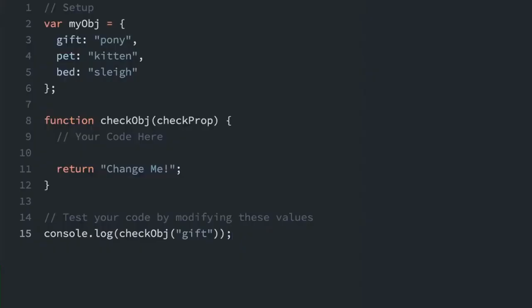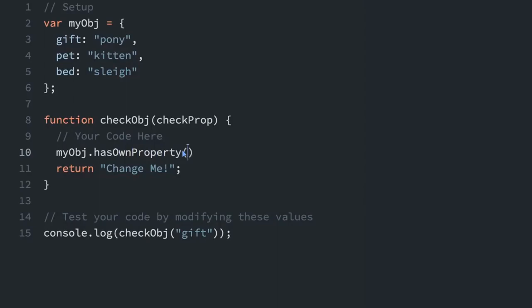You can check if an object has a property with the hasOwnProperty method. Let me show you how to use this method and finish making this function where we check if an object has a specific property. If it doesn't have the property, we'll return "Not Found". So let me show you how that's going to work. We'll do myObj, that's the object up above, dot hasOwnProperty. And then we pass in the property we're going to check, which is checkProp. This is either going to come back as true or false if it has the property.